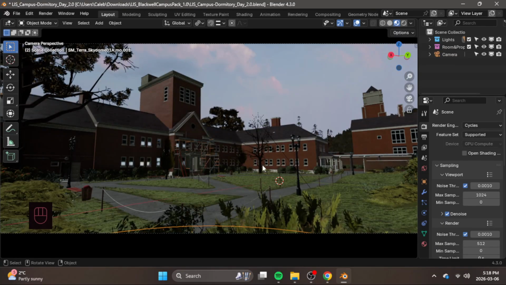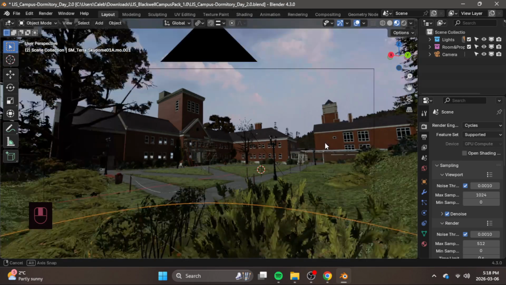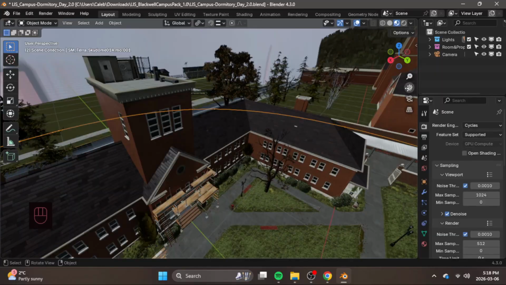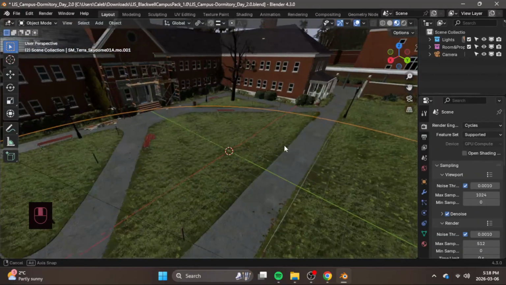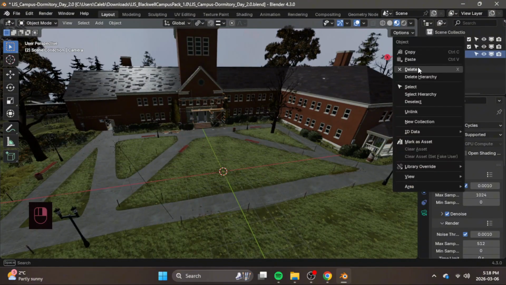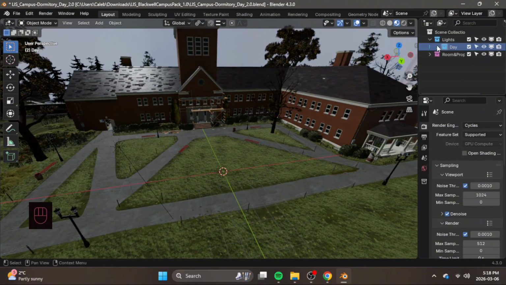To get out of the camera view, just press the middle mouse button to move the camera manually. Use the middle mouse button and this hand button to move around the scene. You do not need the camera or lighting since those are removed once imported to Roblox.